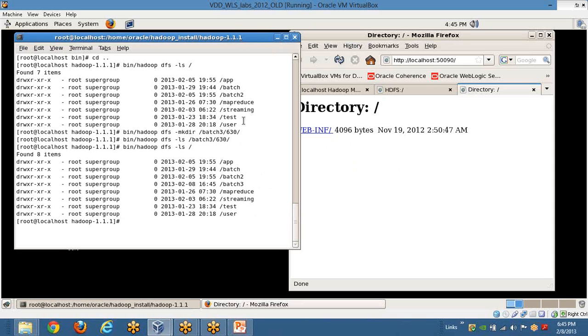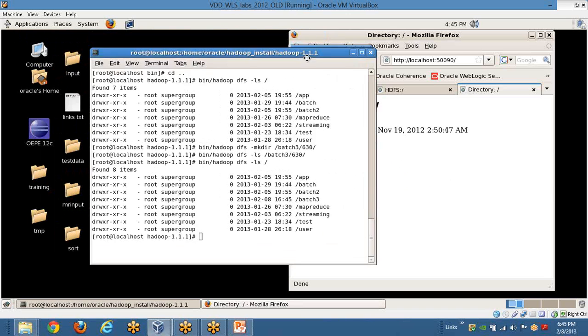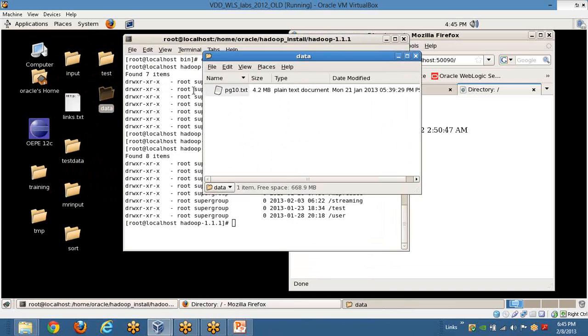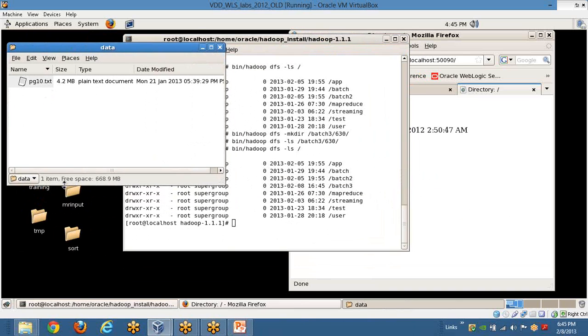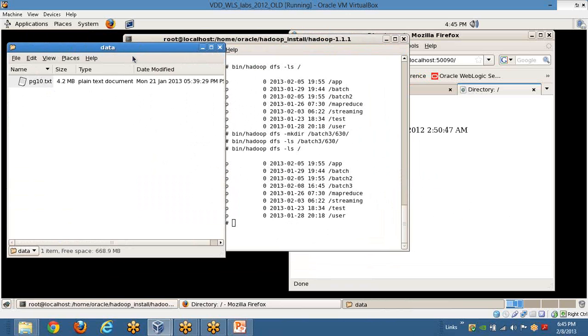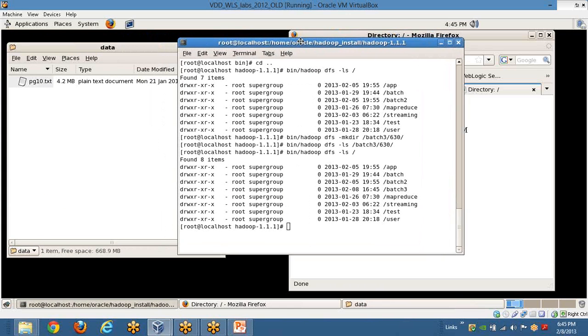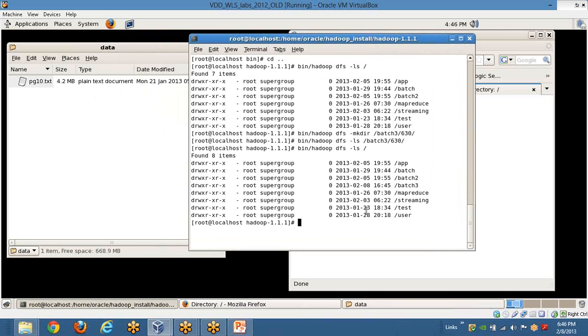Now let's try to move some file into this batch3/630 directory. On my local, I have a data folder wherein I have a sample file. You can see there is a pg10.txt, a 4.2 MB file. Let me try to push this data into this distributed file system in this particular directory. What we'll do is use the same thing, bin/hadoop. This time I'll use the command dfs -copyFromLocal. We know we also have -put available as well as moveFromLocal.